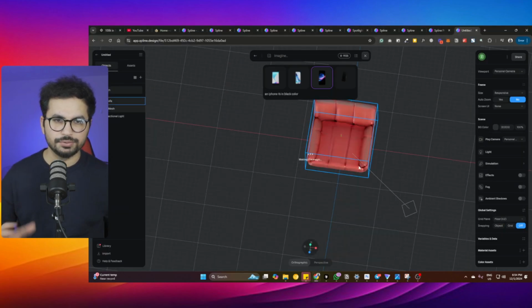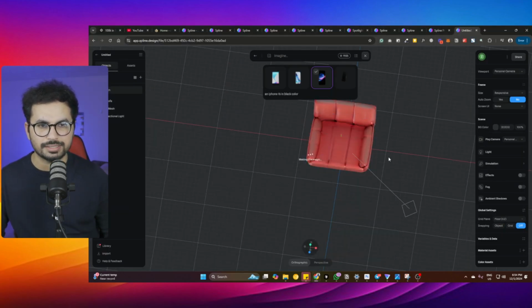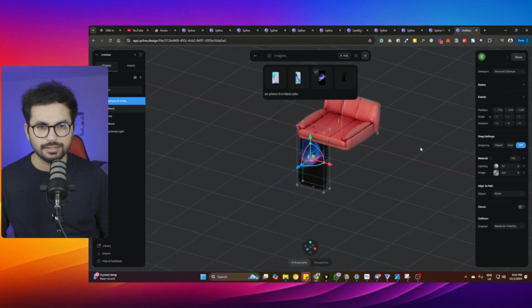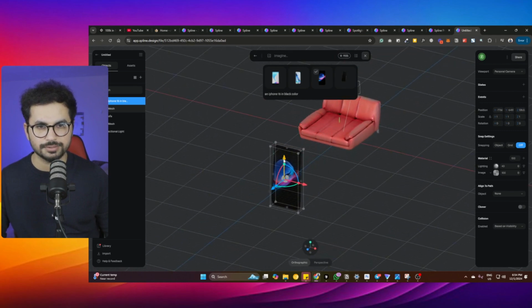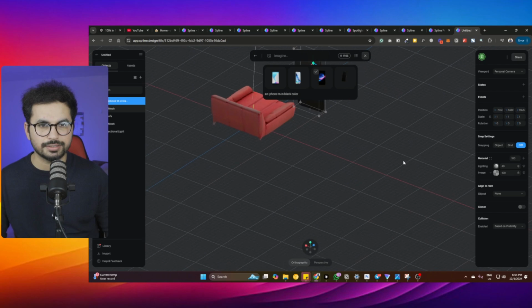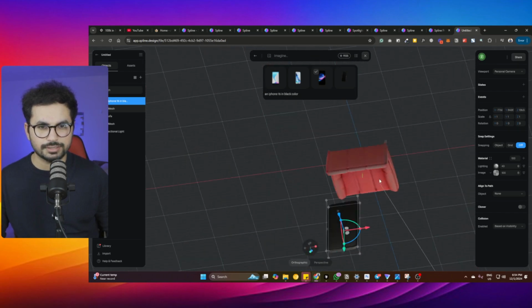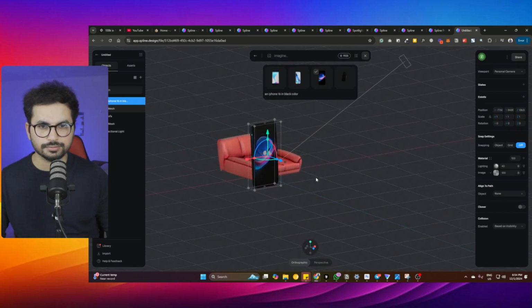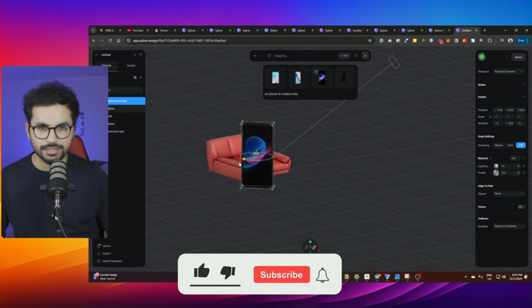If you don't like what it is creating, because most of these 3D models are a bit low quality, let's suppose you look at this 3D model that it has just created. This is okayish. It's not very good, not very high end, but it's okayish.